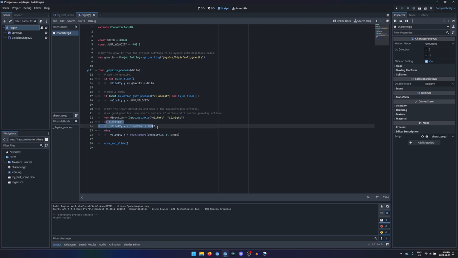And there is directional control for left and right directions, allowing the character to move and stop. Move and slide is a built-in function which will take the character body's position, velocity, and external forces, then determine where the character will be after delta time has elapsed. With the default settings, this code will run 60 times per second.